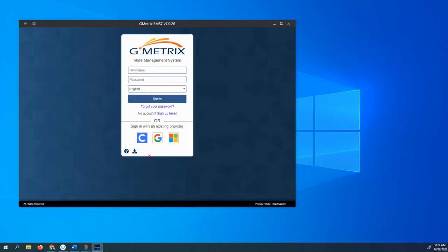Now I'm going to go back. One of the things you don't want to do is use one of these existing providers. This is very important because these options populate data for you and you don't know what those usernames and passwords are when you click these options. So please do not use those. You will need to sign up formally here. So let me go ahead and sign in.